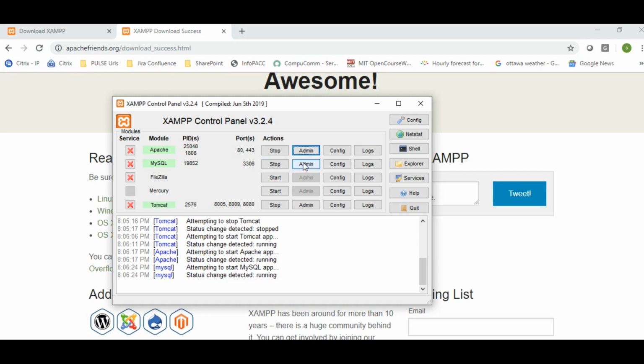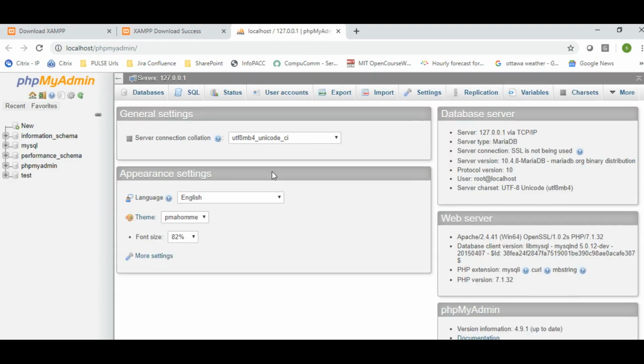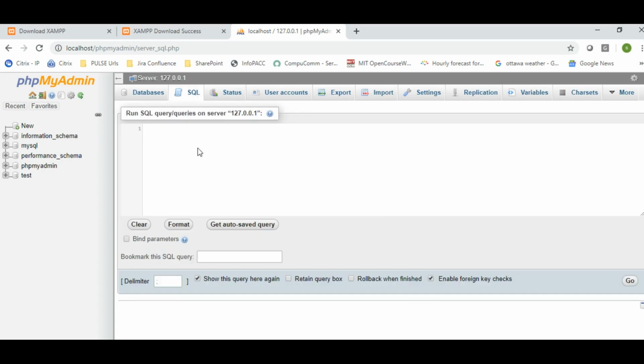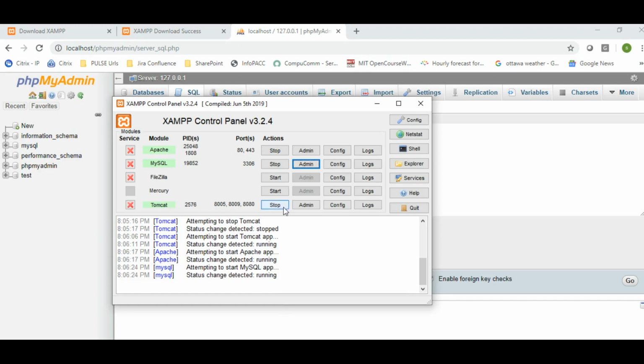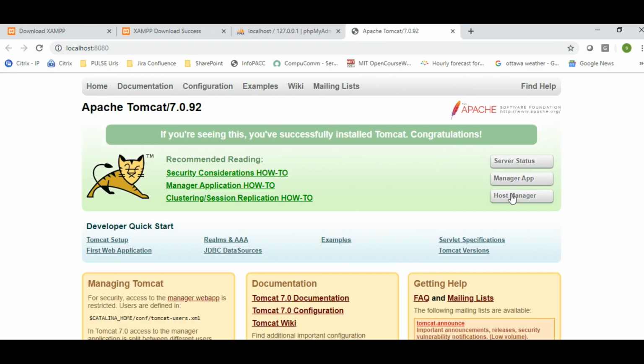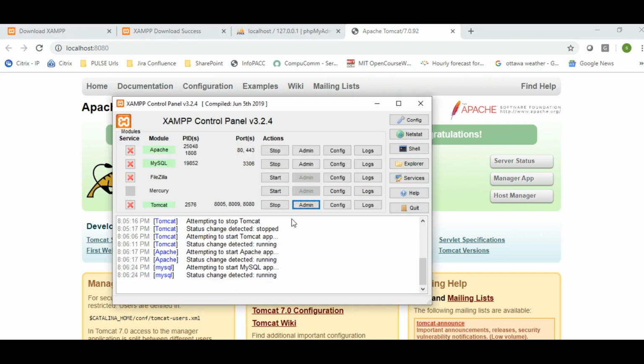You can go to the MySQL services as well, and here you can run the SQL commands. We will see more of the SQL in later tutorials, and you can also go to the Tomcat admin section. This is the page where we will use the manage app button to deploy the application. We will see more of these functionalities in later tutorials.